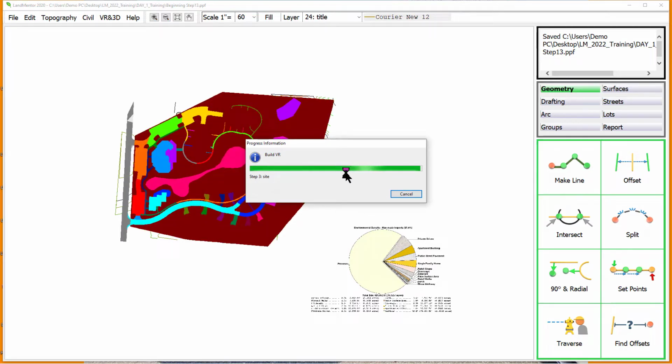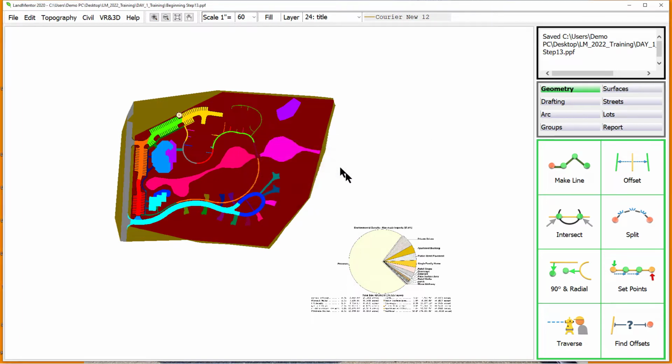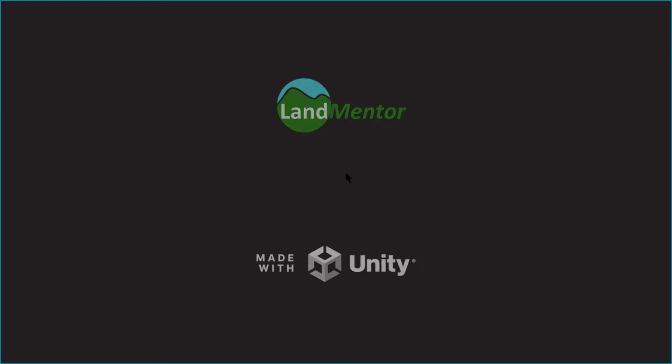You could run as many LandMentor copies as you want. I've had up to about 10 all running at the same time. And so you can see it's a lot of processing, prepares the 3D, and then we're using Unity, and you'll see a Unity window pop up, and at that point you'll know that the 3D is done, and that within seconds you'll see the site in 3D.